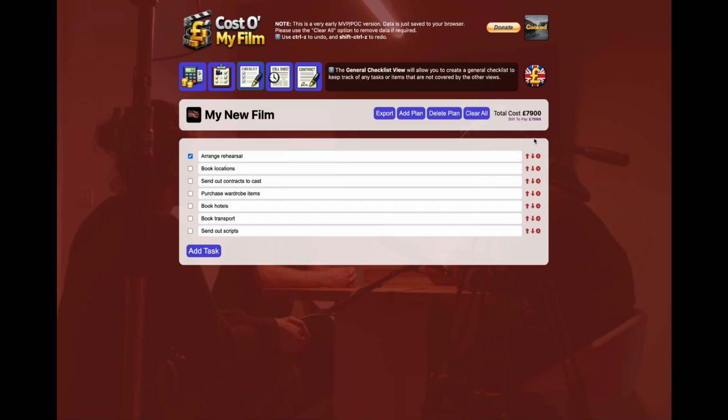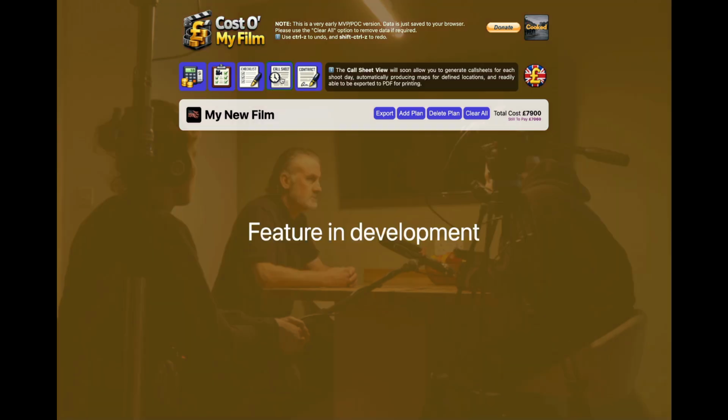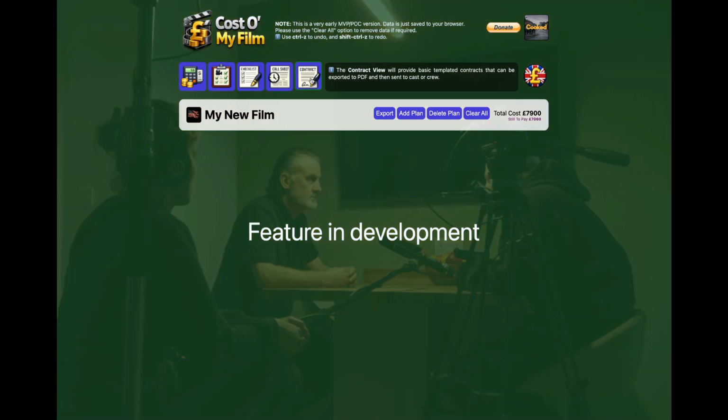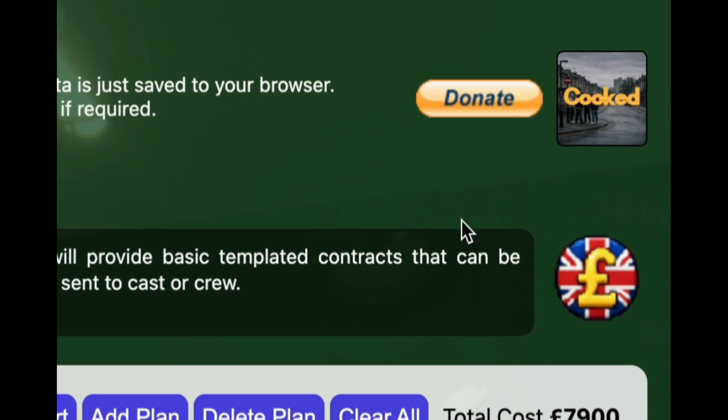So that's pretty useful. And then we've got two other sections that are currently in development now, which is the automatic call sheet generation, which will be very useful, and automatic contract generation, which will take a lot of the headache out of small independent productions, and preparing stuff for your cast and crew.